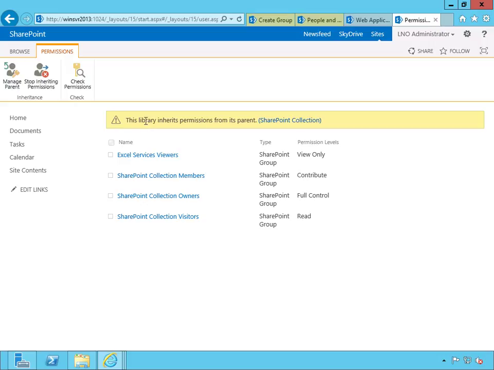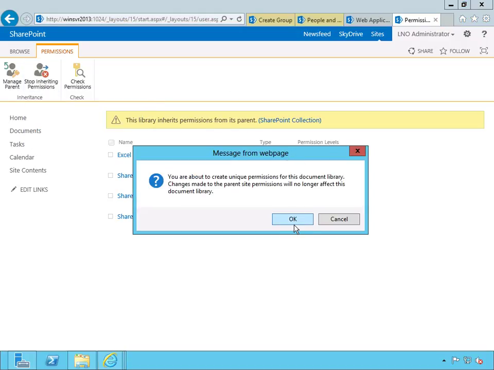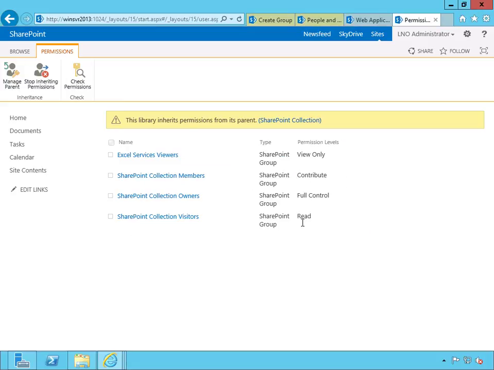But on our alert, this library inherits its permissions from its parents. So everything that's happening at the SharePoint collection level is being mirrored right here. This is nice. This is actually normally what we want to do. But we want to do some modifications on this one. So let's stop inheriting from the permissions and let's set it up here. So basically what happens is changes made to the parent site permissions are no longer going to affect this document library.